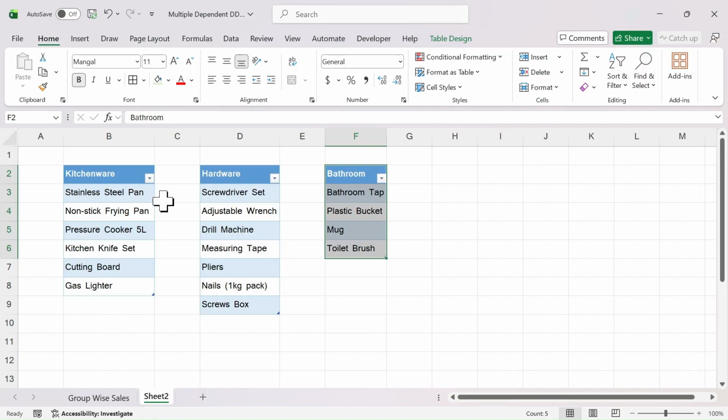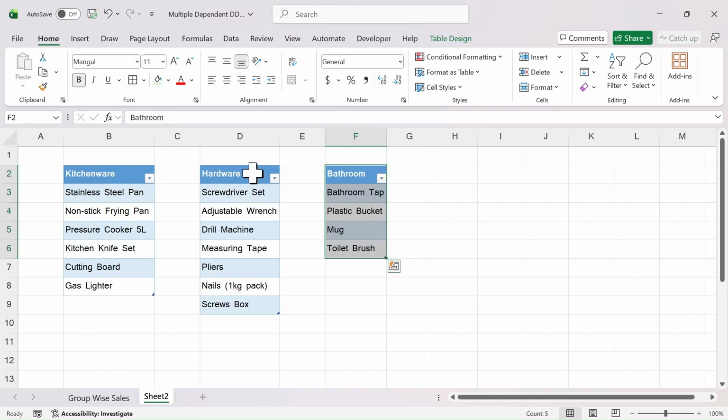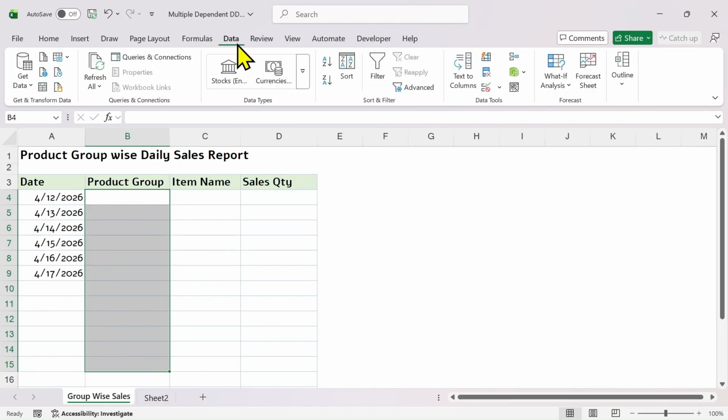After creating the table for every single group, go to the main sheet, and in the product group column we have to create a drop-down from which we can select either kitchenware, hardware or bathroom. So here you select this range. You can take the range according to your requirement. Then go to the Data tab, Data Validation tool.